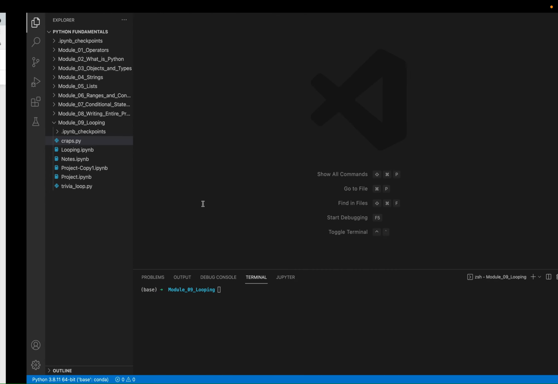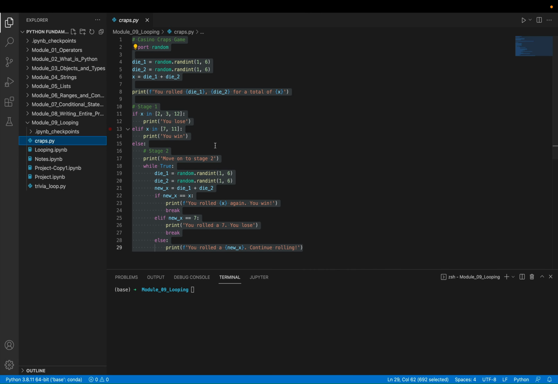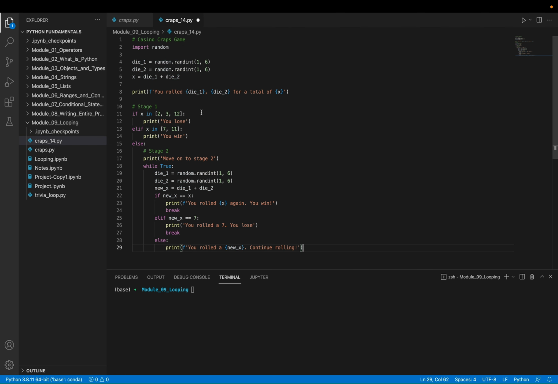Let's flip over to VS Code and open up the craps file that we already created. Copy the code, then click on module 9 and then the new file. We're going to create a new file called craps_14.py and paste this code in here. So this represents one round of the game. We either win or lose. What we want to do is continually play the game until we either lose all of our money, go to 0, or double it.